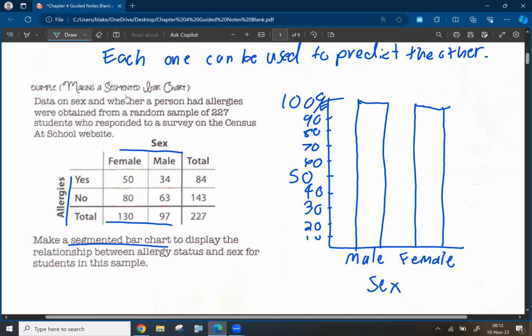So for female, we have 50 females out of 130 females, right? 50 females out of a total of 130 that have allergies. So this comes out as a percentage to about 38%. And then for females, we also have 80 out of 130, which comes out to 62%. So that's all the females, right? 100% of the females. So we're going to break the female bar up into this.